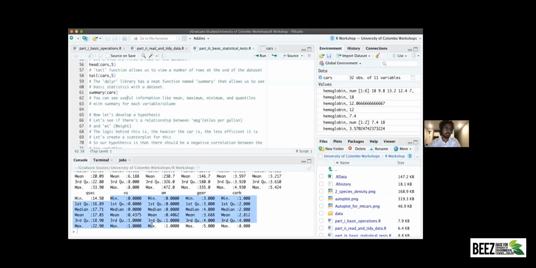So that's basically allowing us to make good inferences about the data just by this one function.